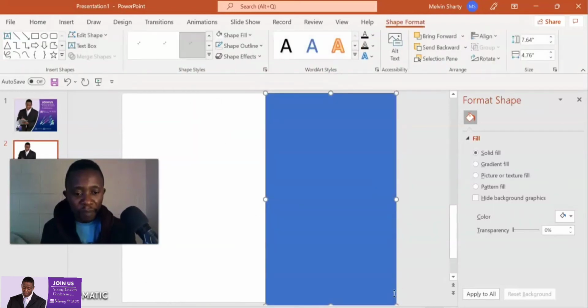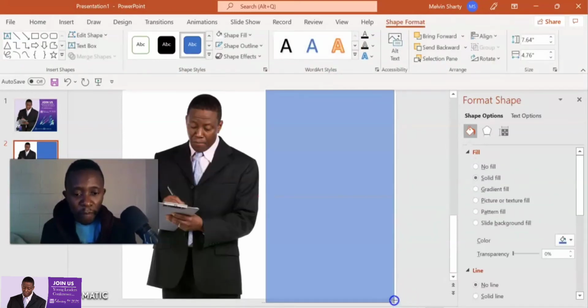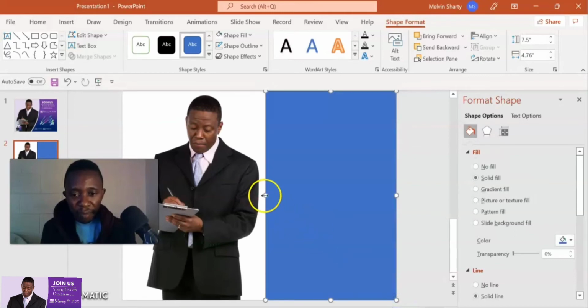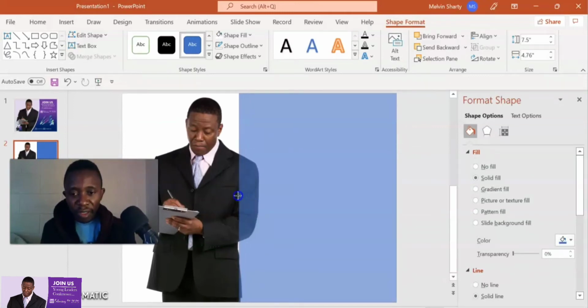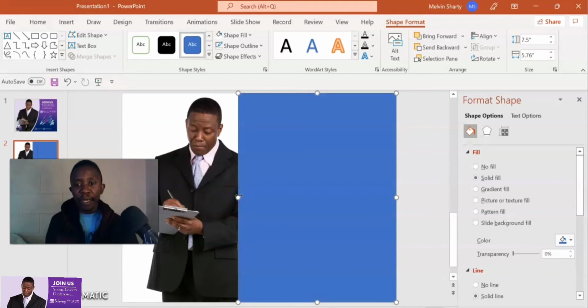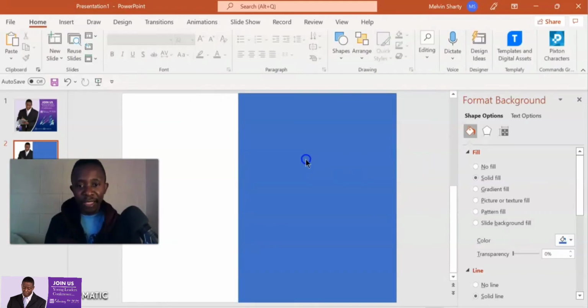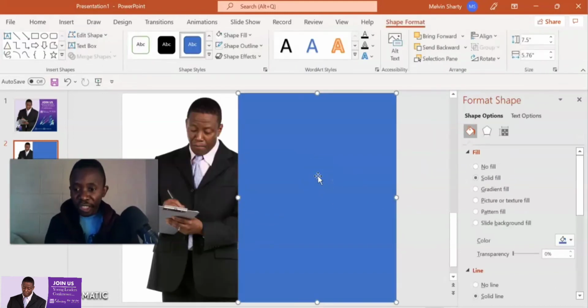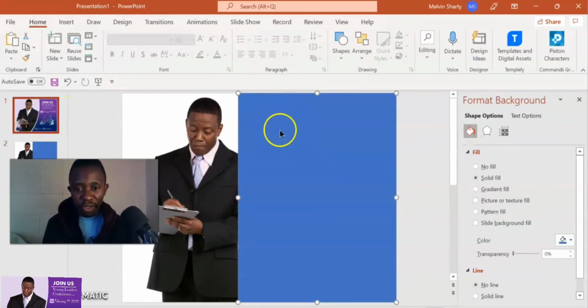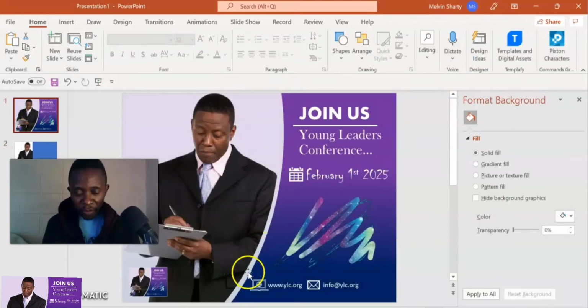It's a good fit for what we want to do. You bring it up and then you drag it a little bit close to the man. But we don't just want it to be like this. We have to give the shape, we have to change the color of the shape, we have to remove the outline, and we have to give it a curve, just like this. We want our shape to be like this.